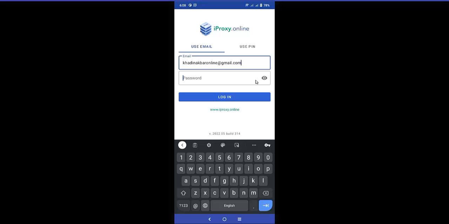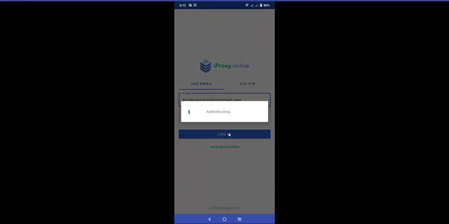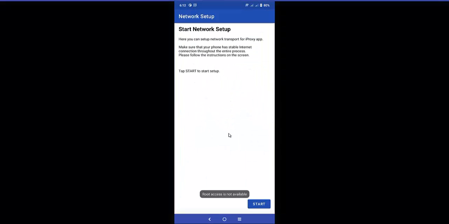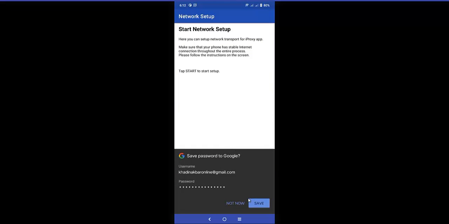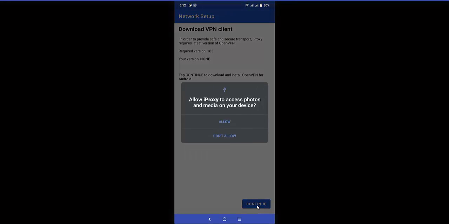And after adding the password, now after entering the password, just click on login. It's authenticating. And now it's asking to start and set up the network. So just click on start and setup, click on download, click on continue, click allow, and it's downloading your VPN client.